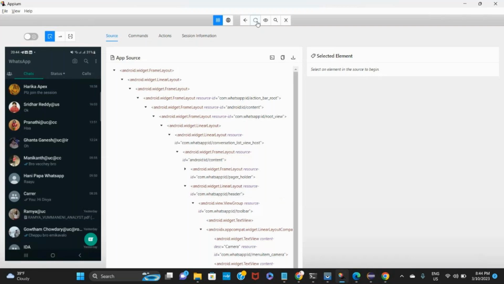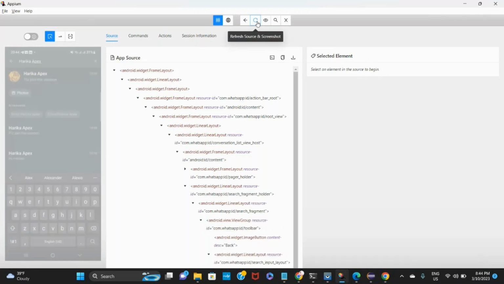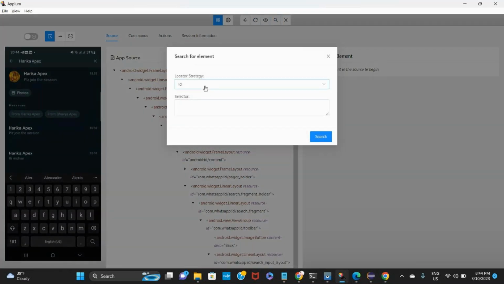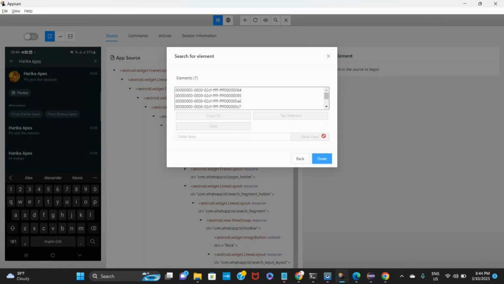So let me refresh my screen. Here I gave an XPath, and using that XPath I'm trying to find elements. Okay, click on search. It is giving me results, but these results are somewhere else. They are not on this particular screen. You are able to see that, right? So it was not identifying the right elements.